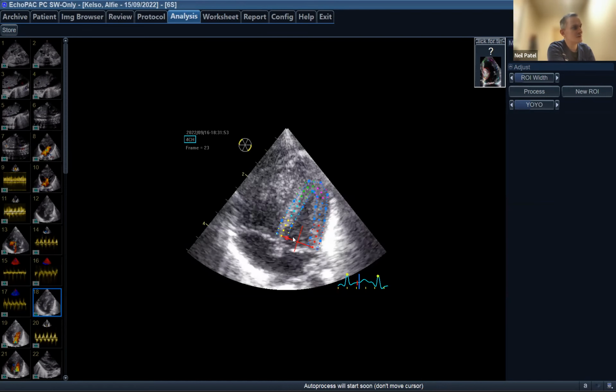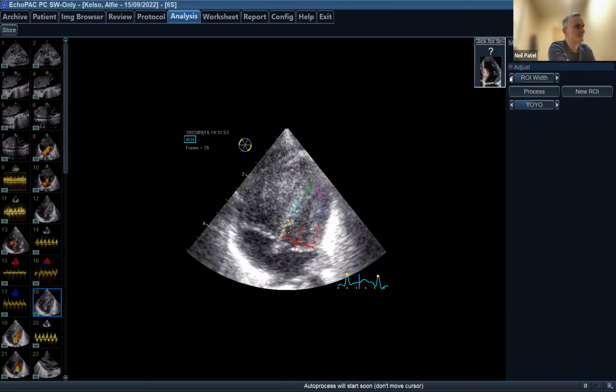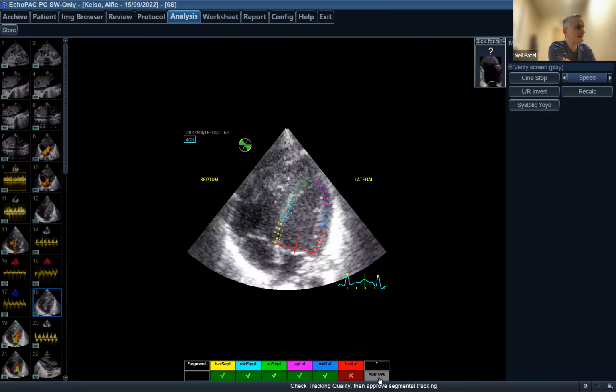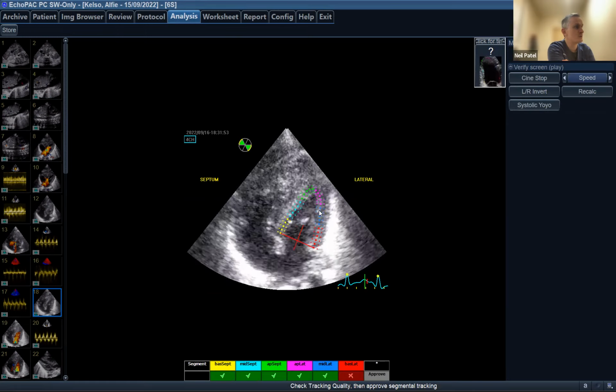The other thing is that you can adjust the width of the region of interest if it looks like it's too broad. It might be a little bit. I might be going out into the epicardium here in the free wall. So I'm just going to narrow that down a little bit and we'll see how that goes. Okay, so now I hit process. Oops. And the next thing that it's doing now is just showing me the whole loop.